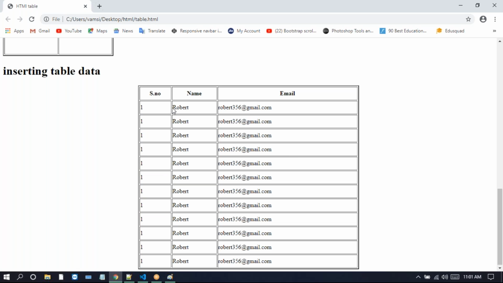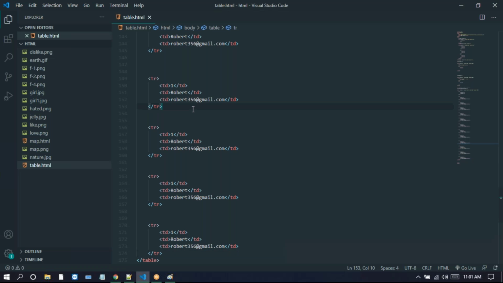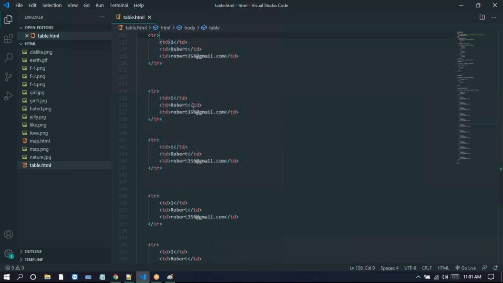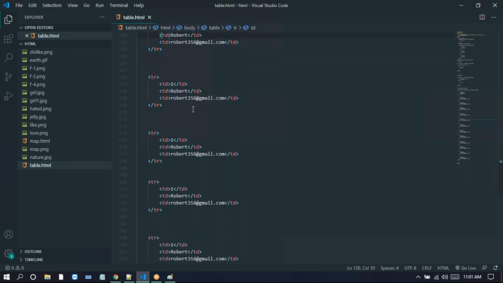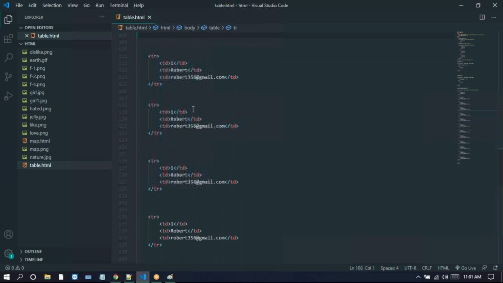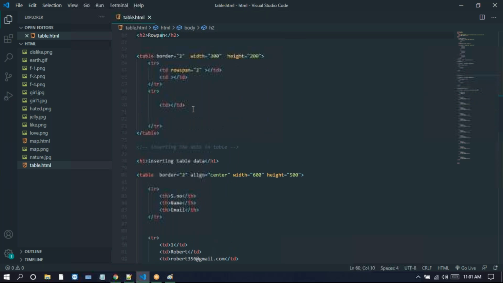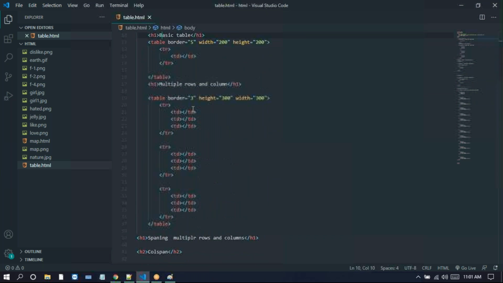Look at this one. If you want to make this center, we need to write align equal to center. Look at this one, the table has TRs, likely we can have 10 TRs. It is difficult to write align equal to center for 10 TRs. But we have the CSS property that we can use instead.